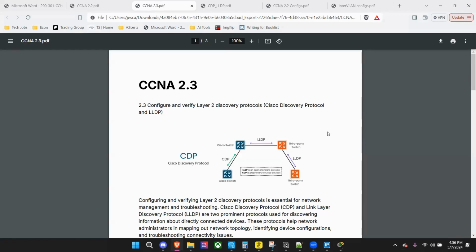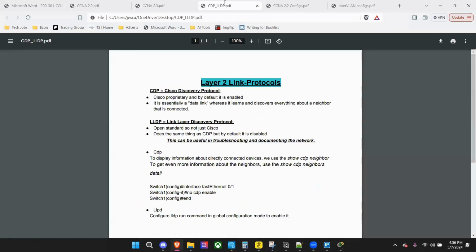Because you're constantly logging into these things, and these are the names of them. Okay. And this is just a couple little notes here.